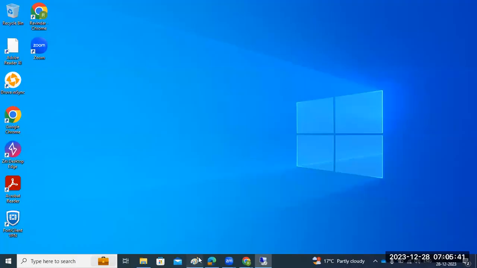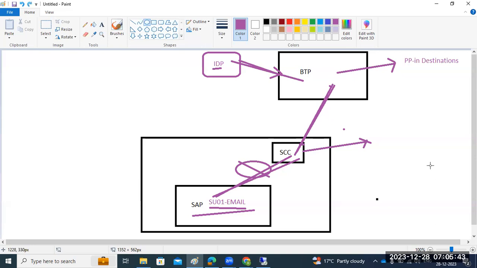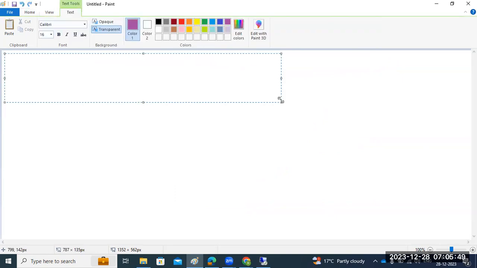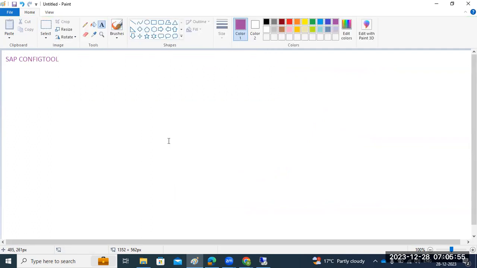So today we'll discuss the config tool. Config tool is one of the offline tools. SAP config tool is the agenda for today. So this is one of the offline tools.